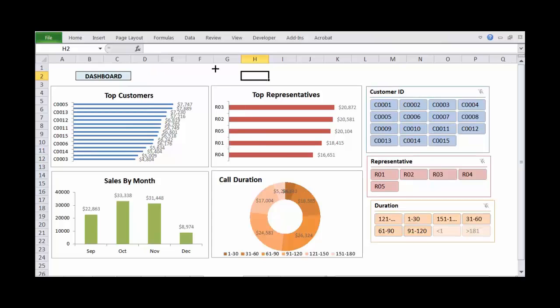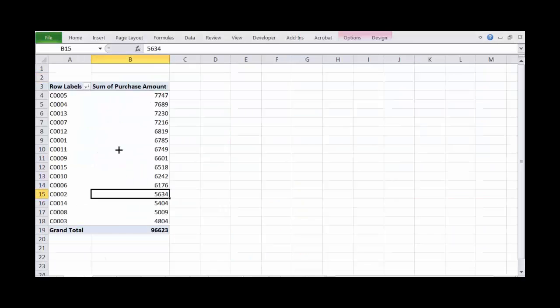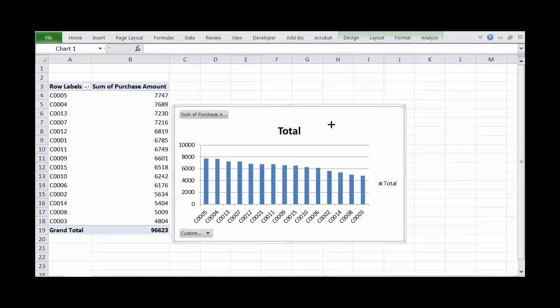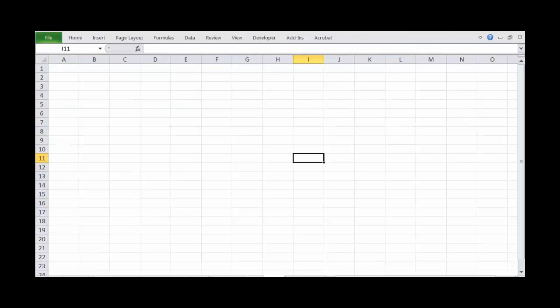Now how do you create a dashboard like this? Note that this dashboard is created from the 4 charts that are there. As an example, this top customer is coming from this chart. What we do is, first we create a new sheet.